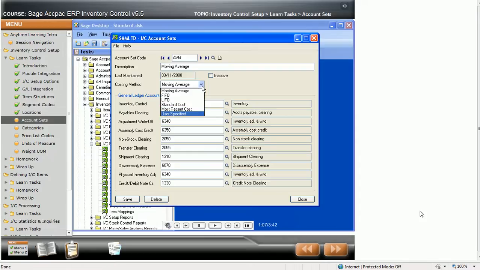sold, and the user-specified cost prompts the user to enter the cost when it is sold. All non-stocked items can use the user-specified costing method. Account sets also determine selected general ledger accounts.